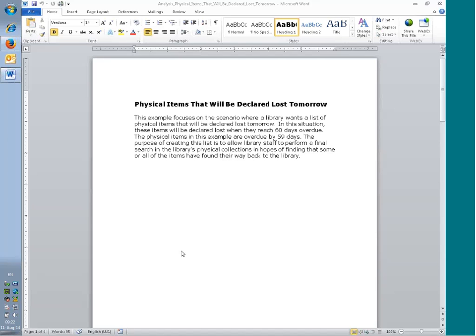I have prepared several ALMA Analytics examples to show you the power of analytics, as well as to provide you with analyses that you may find useful for your institution. In this example, we're going to be looking at physical items that will be declared lost tomorrow. As you can see from the description, we're going to be focusing on the scenario where a library wants a list of physical items that will be declared lost.